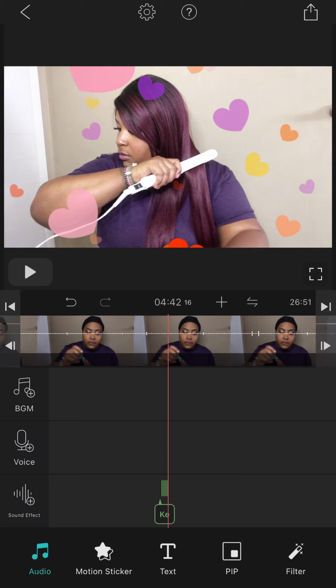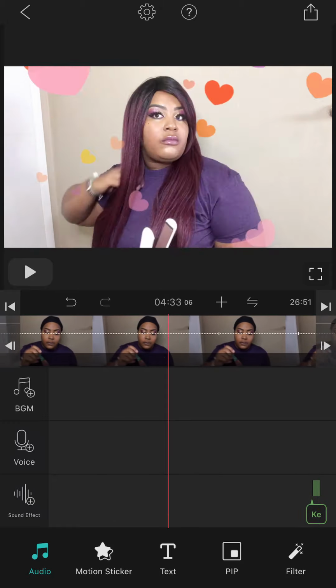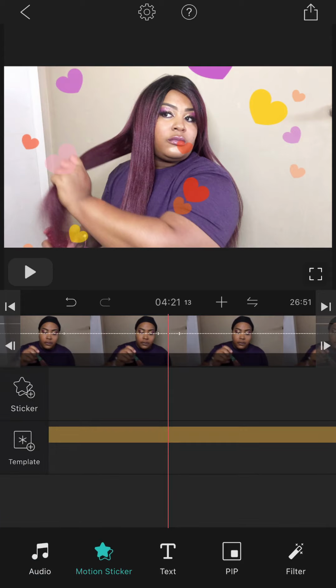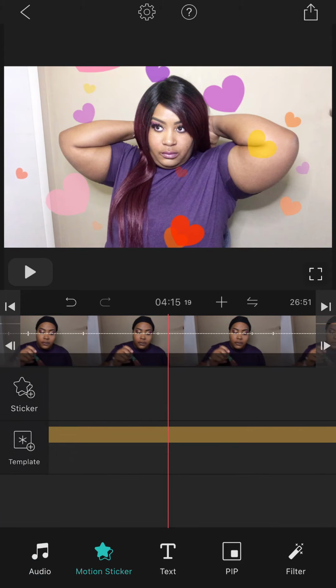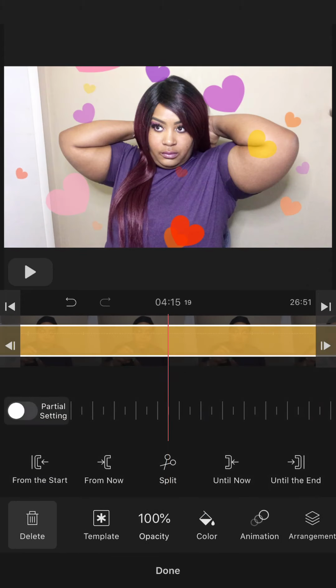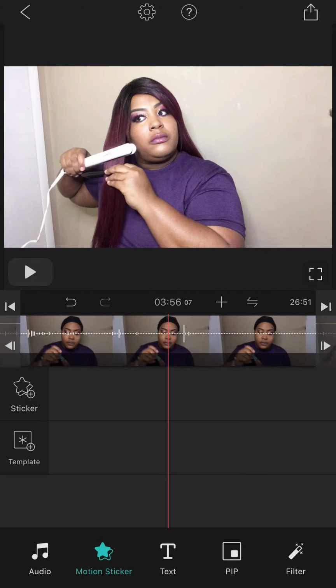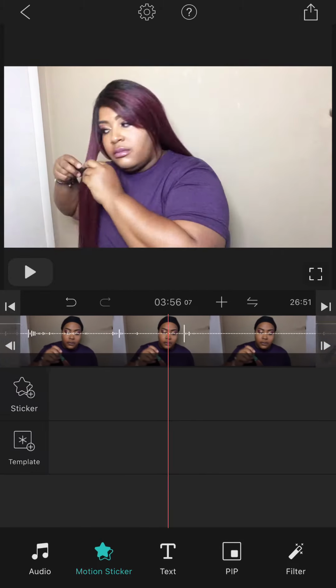So after that, once you've done everything that you want to do, you got your little motion stickers in there. If you decide you want to take the stickers out, you can click on that sticker, and you can delete it. So now the sticker is gone.